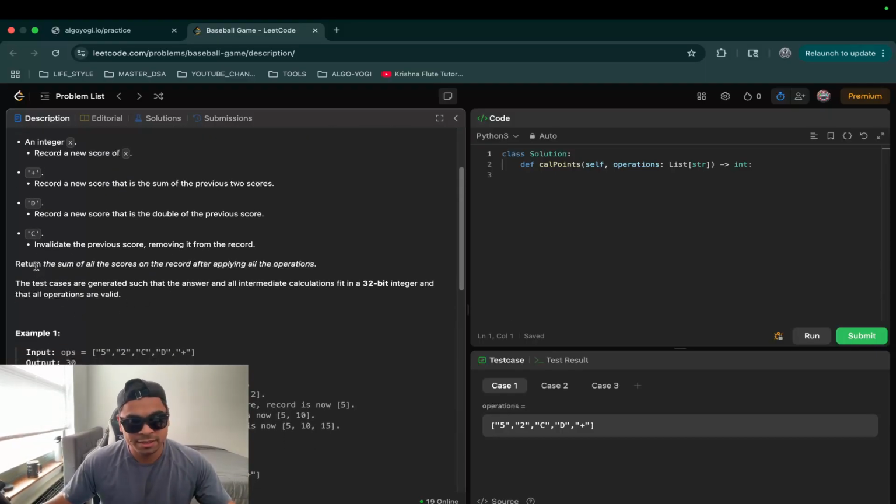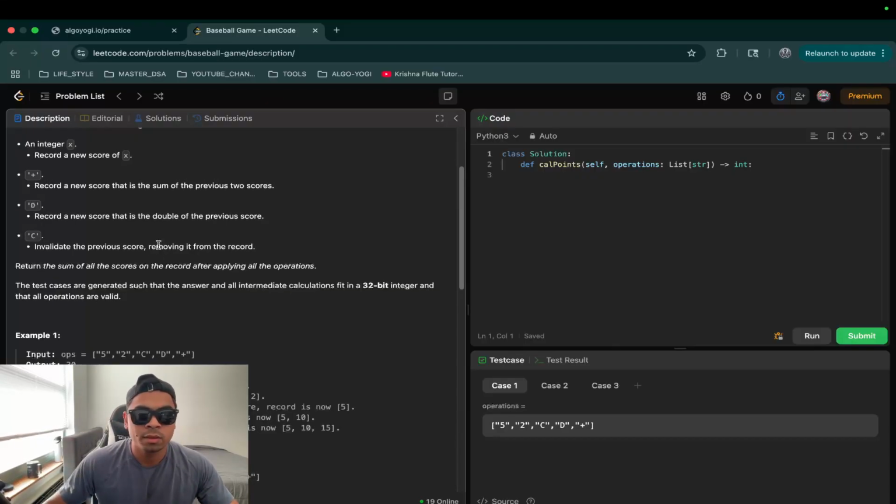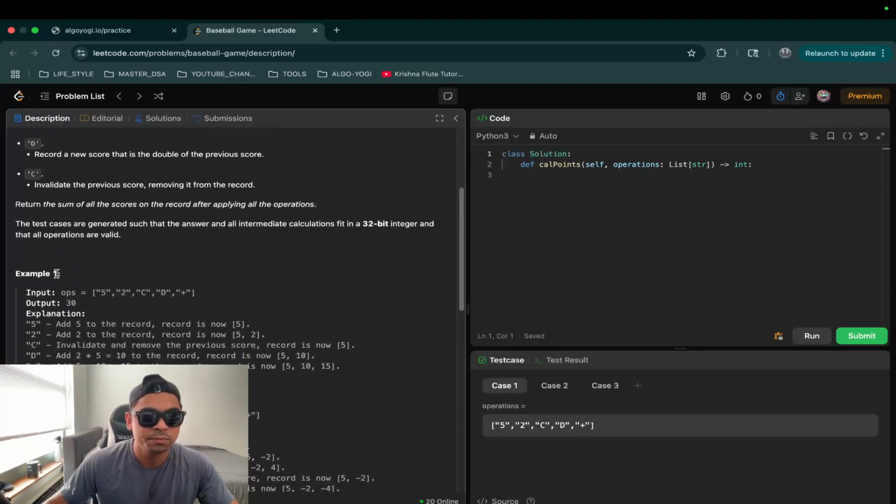We are doing a stack series, so by now you know that's the data structure we will be relying on first to solve this problem. Now we need to return the sum of all the scores on the record after applying all the operations.